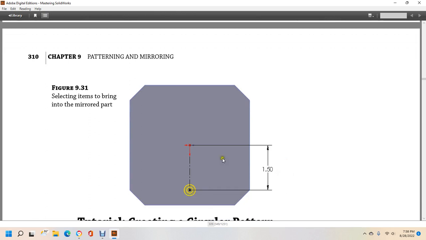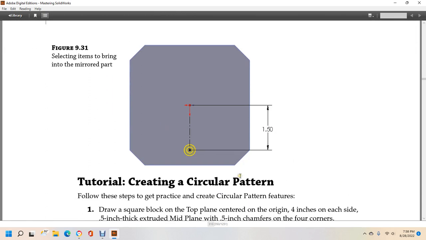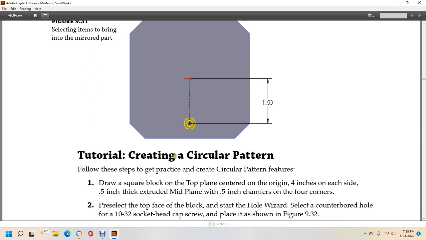So we select an item to bring it into the mirrored part. Tutorial: creating a circular pattern. Follow these steps to get practice with creating a circular pattern.